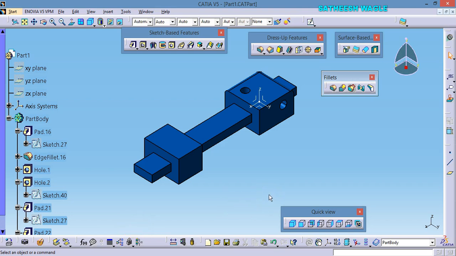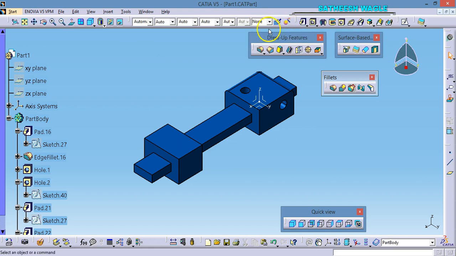Hi friends, in the previous video I explained sketch based features. In this video I will be explaining the dress up features and some sketch based features.